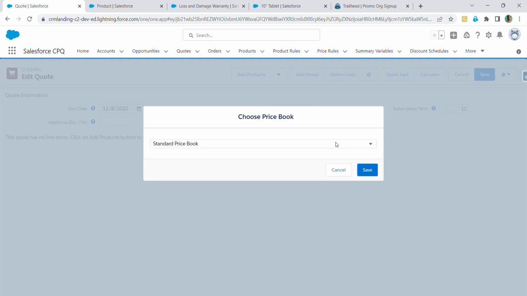Now it asks you to choose a price book. We have only one price book right now, that is the standard price book, but you can choose multiple price books that you have made, and there is a checkbox to use standard price if you have multiple. The major difference comes in price book entries: suppose we have an Apple product, that product costs differently in the India region, in the Asia Pacific region, and it costs different in USA, Dubai.